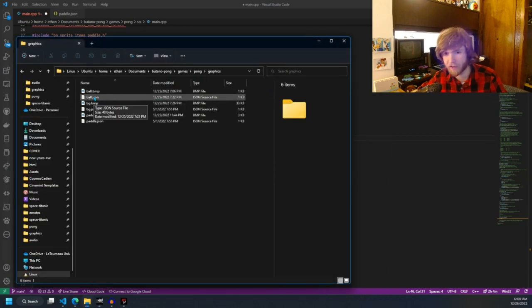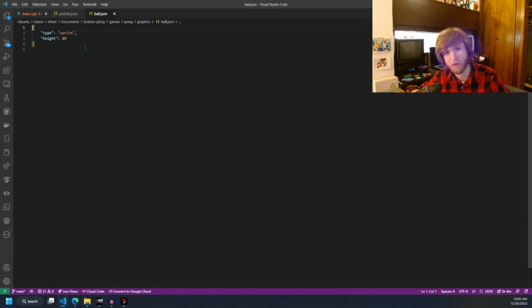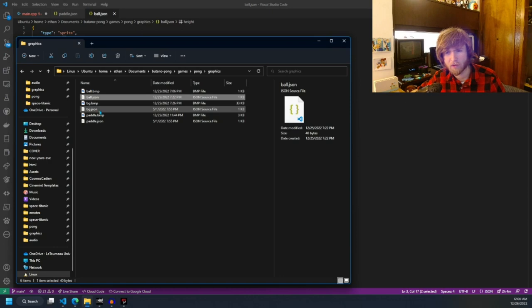You'll notice I have these JSON files right next to each individual image. This gives us in Butano a little bit of information about each individual file. For example, sprites look like this. You can set their height right here. You can also, let's go to the background.